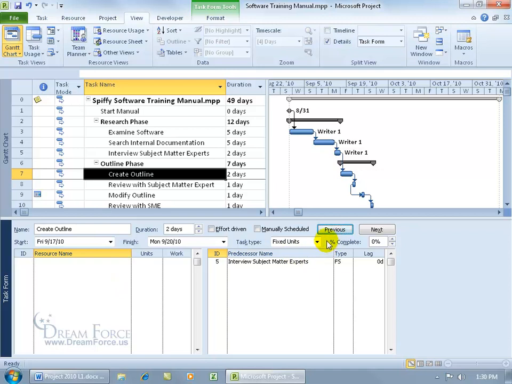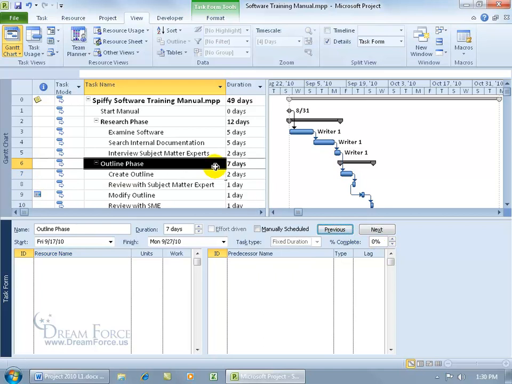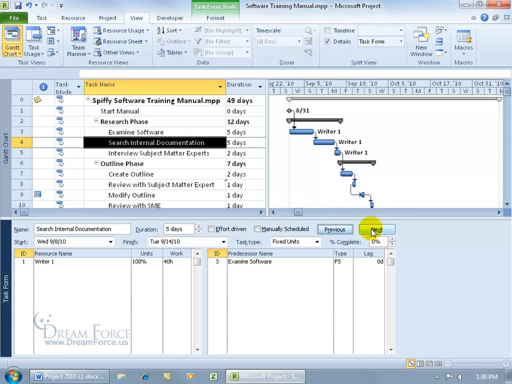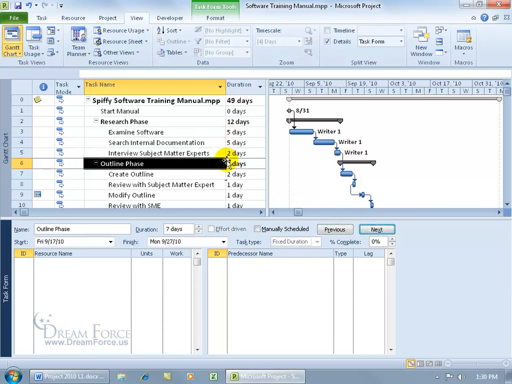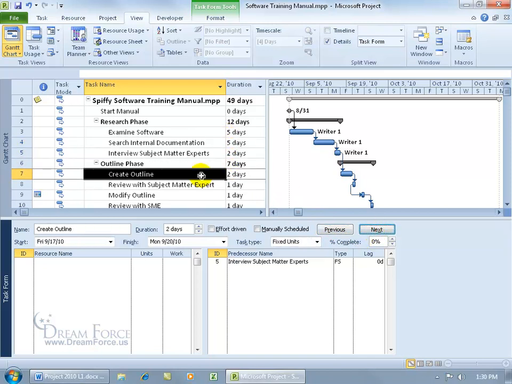Now notice that we've got the previous and next buttons. You can go previous to the previous task, in this case the summary task. Click previous, previous, or you can click next, next, and it goes down to the next task, and then we go back to create outline.